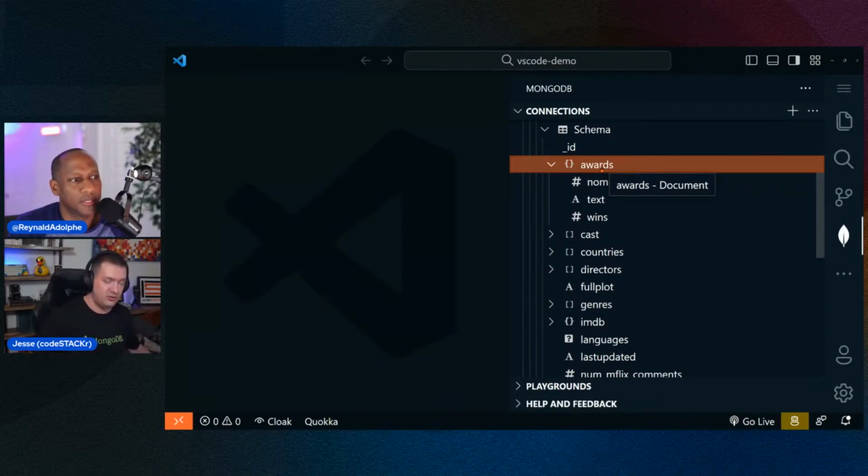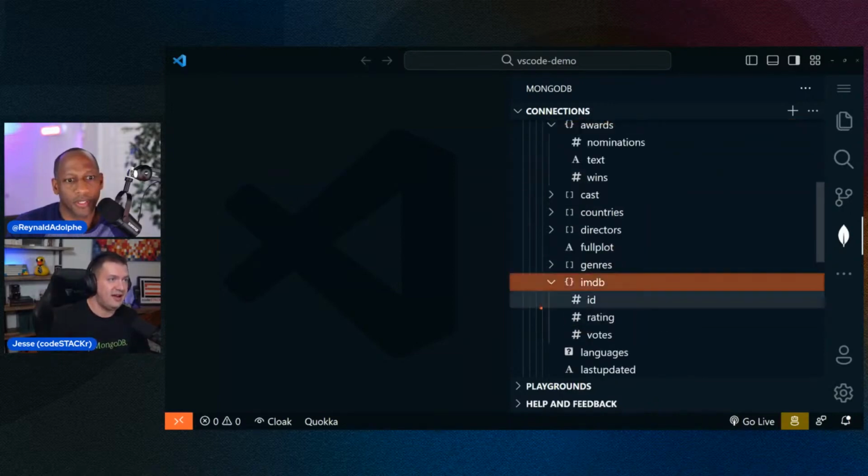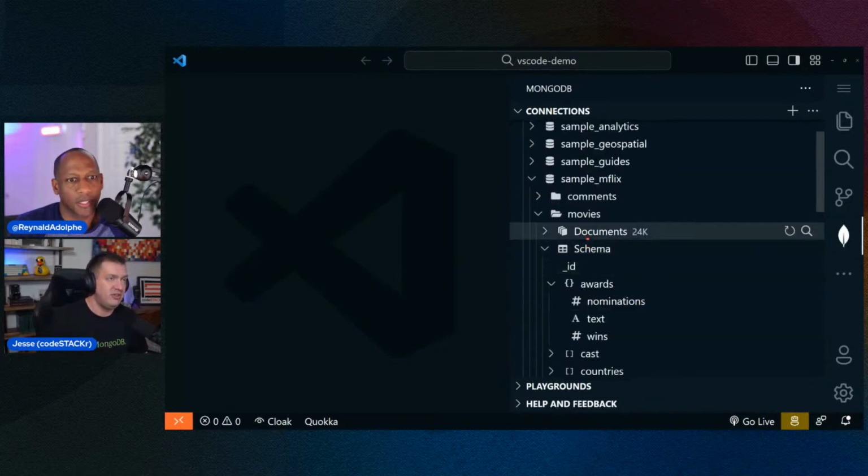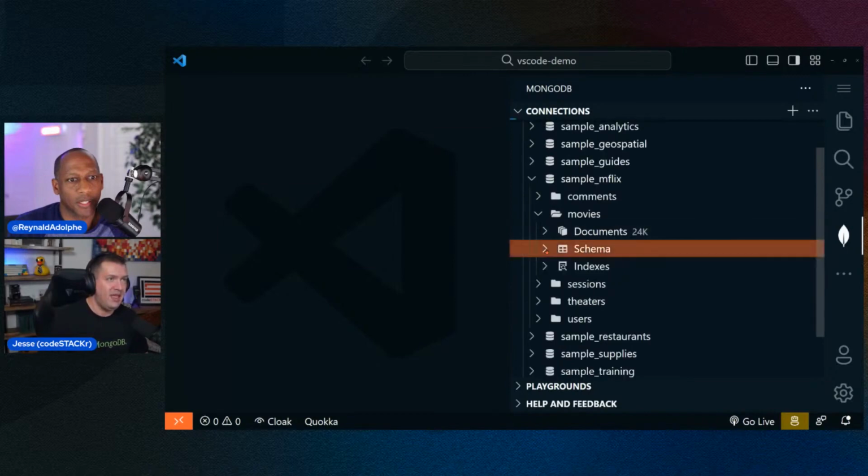You don't always want to store everything. Again, whatever data you're going to be accessing together, instead of doing those separate lookups, embed them. So within awards, we've got nominations, texts, wins. We've got an IMDb here. Within that, we have an ID, ratings, and votes. So we can easily see the schema of this collection.